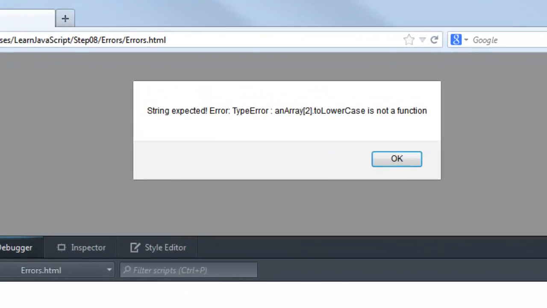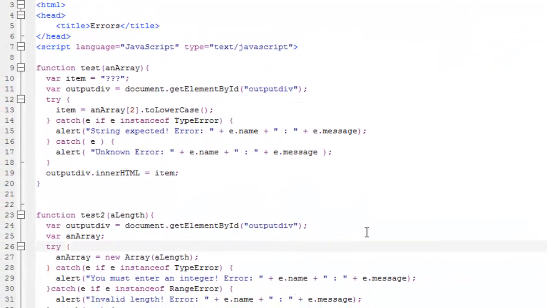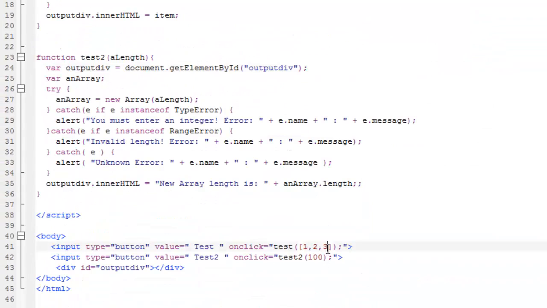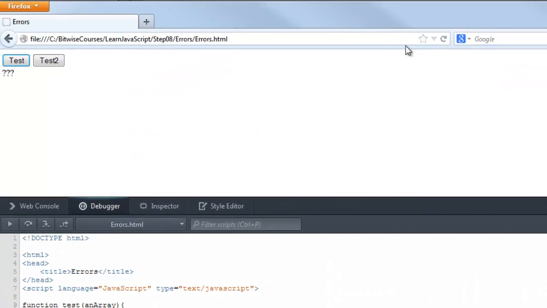And there you see it says the type error was caught, and it gives me the message provided by the error object, says 2 lowercase is not a function. It's not a function of the integer which I sent it. Let me correct that and put in a string. Try it again. Refresh. And this time it works.